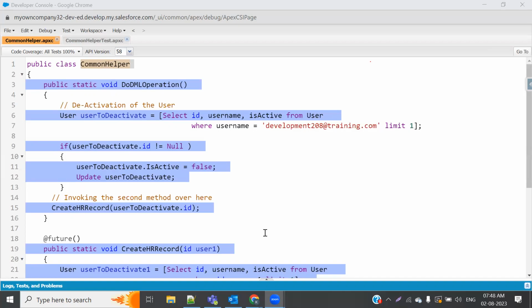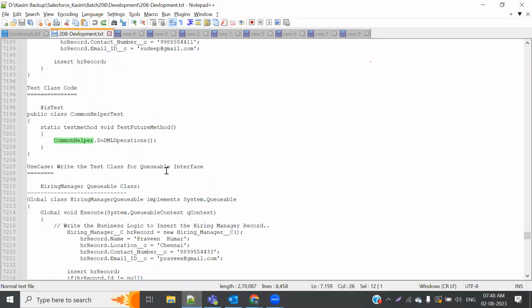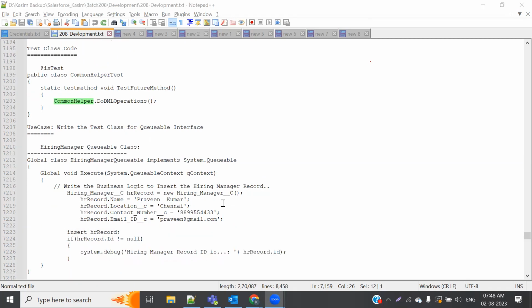Let me quickly cover one more topic, which is about how we can write the test class for Queueable interfaces, right? Let me quickly cover that, and that is going to be the last topic. Just a moment. All right. So let's now try to understand how you can create the test cases for Queueable interfaces.